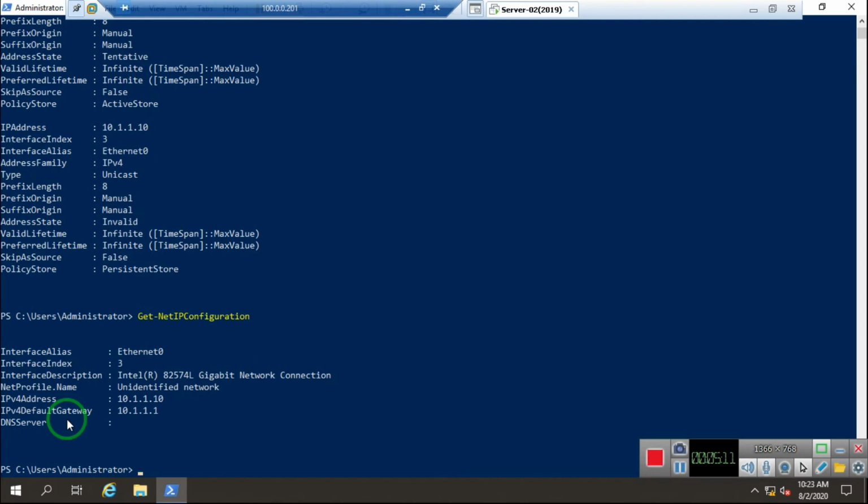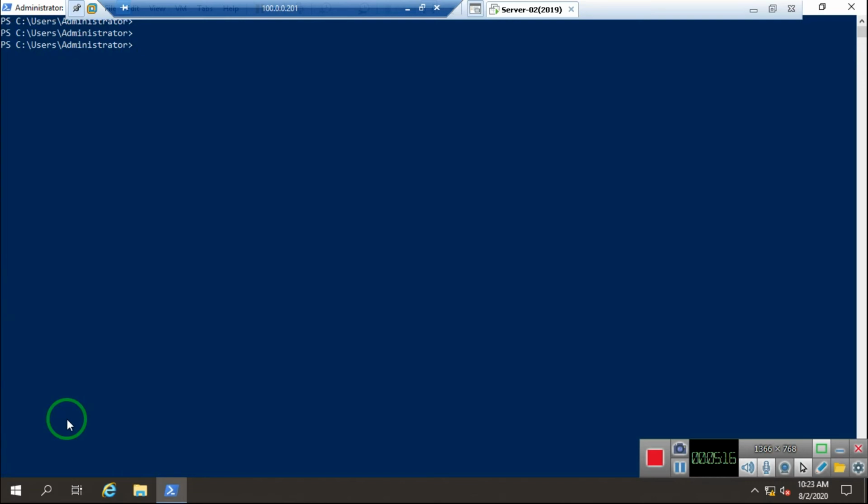I'll go for CLS to clear the screen, and now I need to set the DNS server address. So go for Set-DnsClientServerAddress. Now I need to define my interface index again. I have 3, and then we can go for server address. I'll go for 10.1.1.10. Okay, fine, so this is my DNS server address. I need to enter it, and now you can set it.